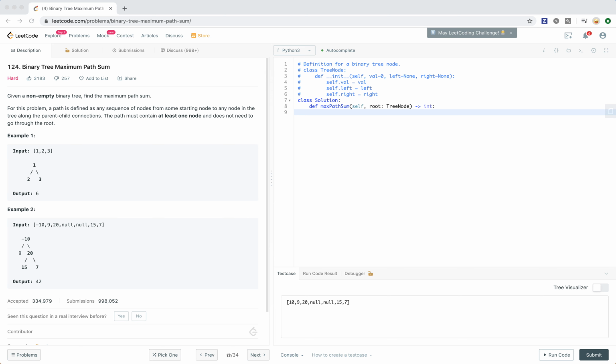I'm going to show you how to solve the binary tree maximum path sum problem in Leetcode. So the question with this problem is, how do you find inside a binary tree the path that yields the highest sum? For example, in this case you have 1, 2, 3, then the best path would be taking all of these.